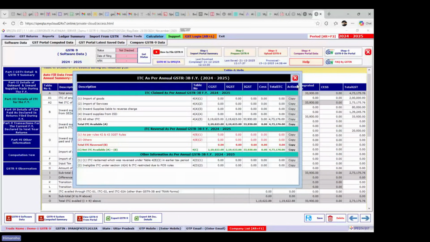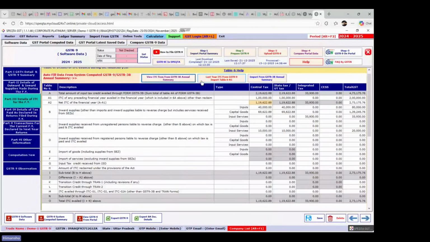Now you can see we have provided in the software last year ITC from the GSTR-9. Import table 6A1 information. For example, this table 6A1 information is by default not filled, so we need to fill it. How can we fill it? It is asking how much ITC you claimed last year, that is, how much of the 2,19,000 rupees coming here is your last year's input credit.